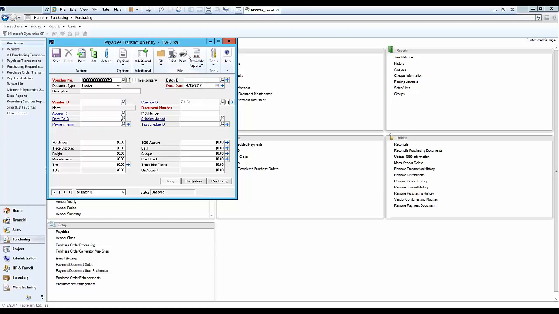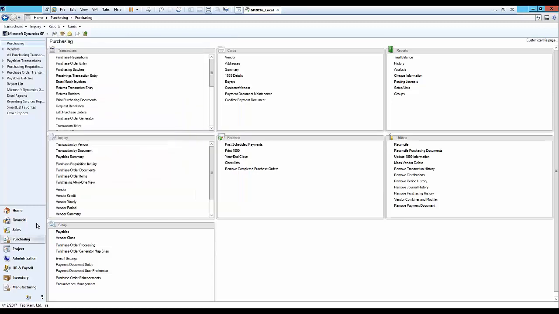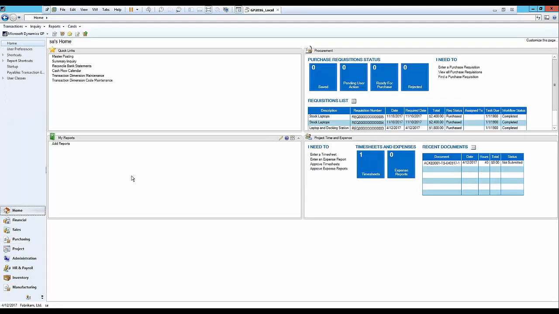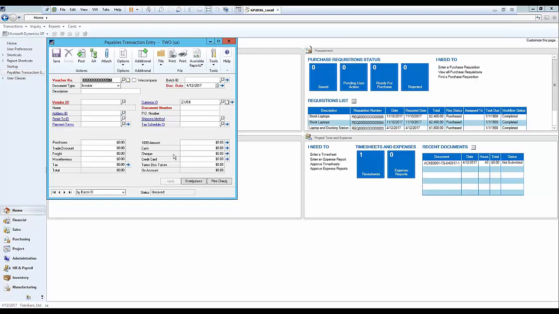So if I click Add to Shortcuts, what's going to happen now is that screen is actually going to appear on my home page as a shortcut option, so that I have the ability to actually open that window or that transaction screen directly from my home page. So here's my payable transaction entry. I can click on that and open up my transaction entry screen.